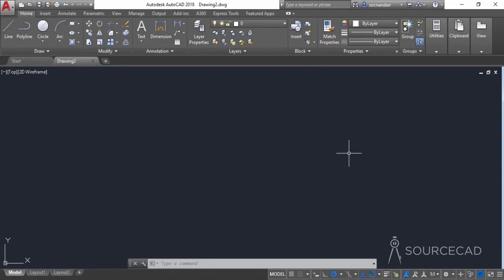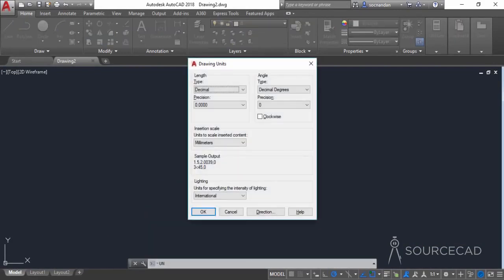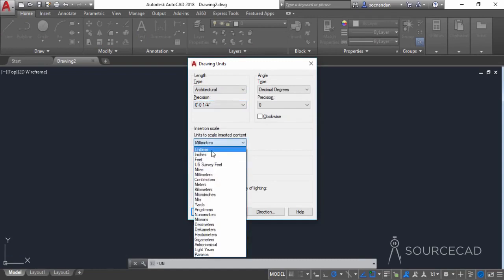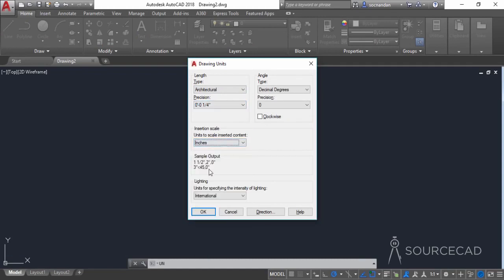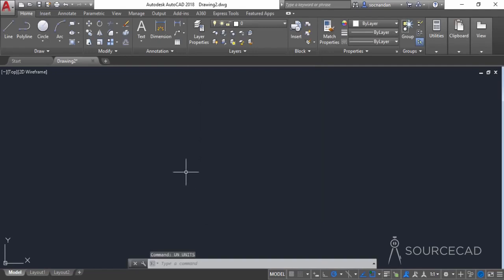To set the units, simply type UN on the command line and press enter. Now this drawing units window will pop up. Here we need to select the unit type, and I'll select architectural in this case. Also the precision should be set to 1/4. You can select any other precision if you want. And in this insertion scale, I'll select inches. Now with these changes, click on OK.